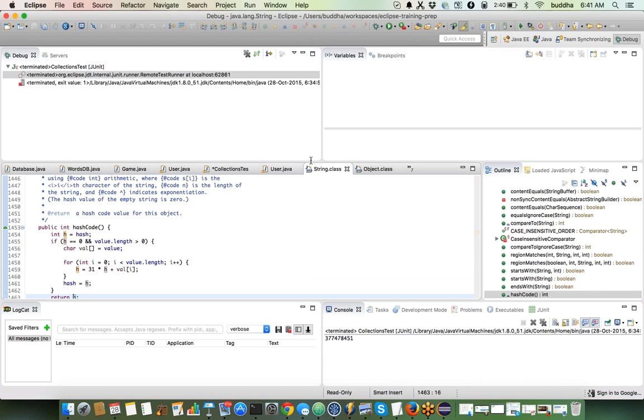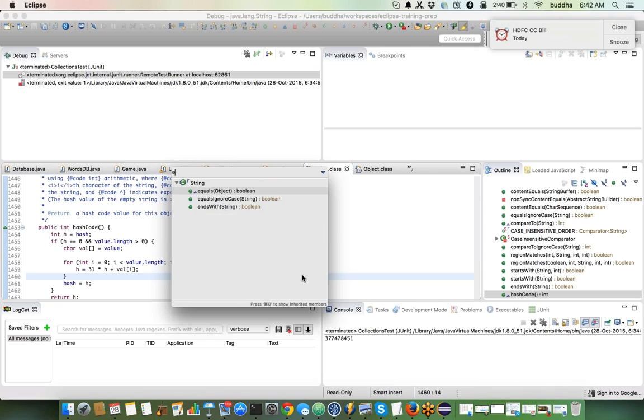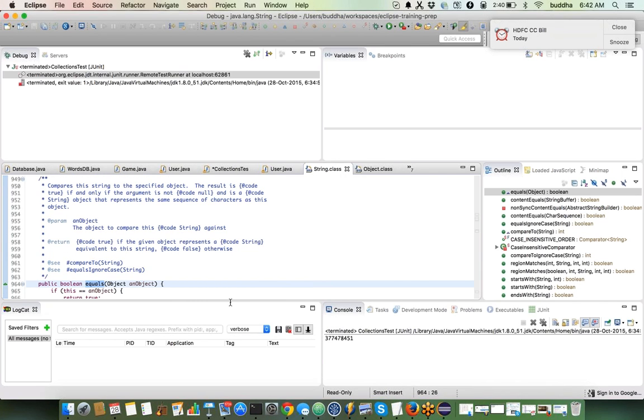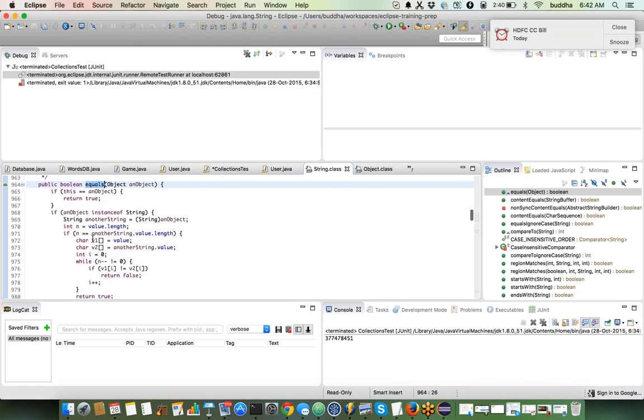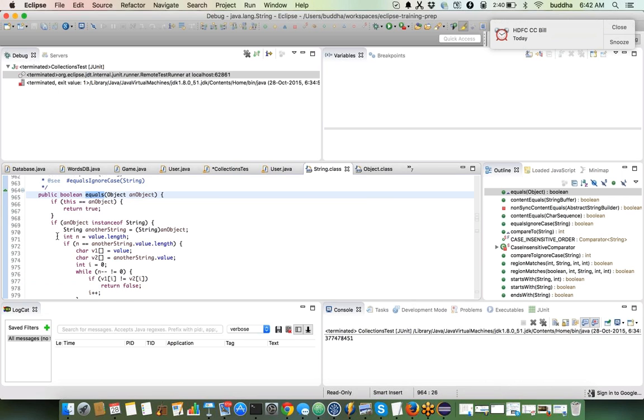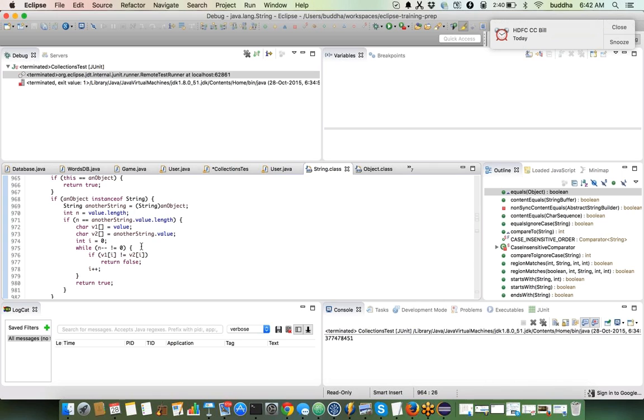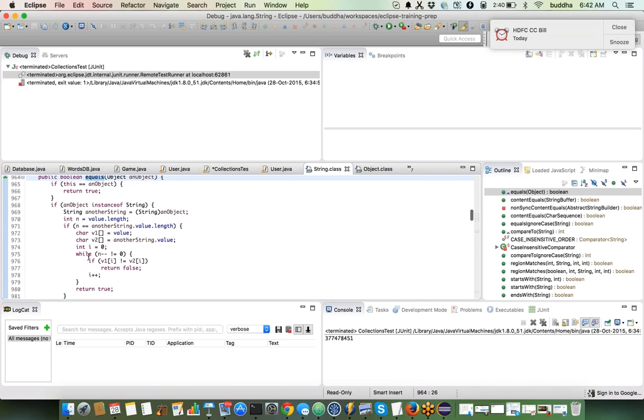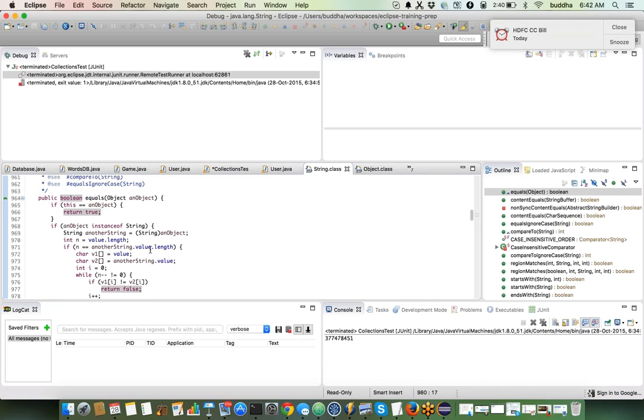If there is a String class, and if we go to equals with Control O, you can see this is comparing those two objects' addresses, and then if it's a String object, it is converting it into a character array and comparing each character of it. So the String class has given its own equals, comparing character by character. Whenever they are not equal, it simply returns false. Otherwise, if both are equal till the end, it simply returns true.